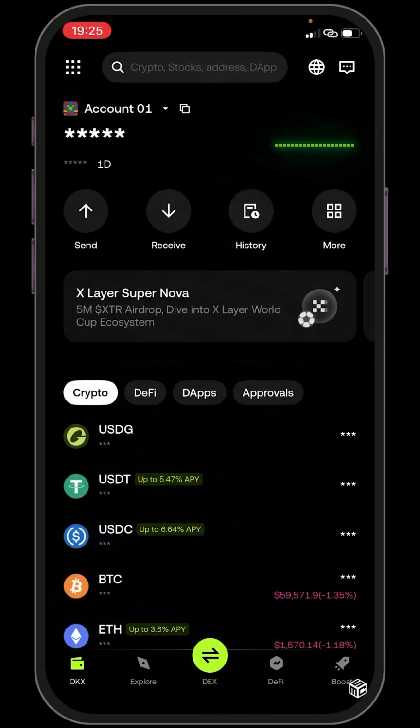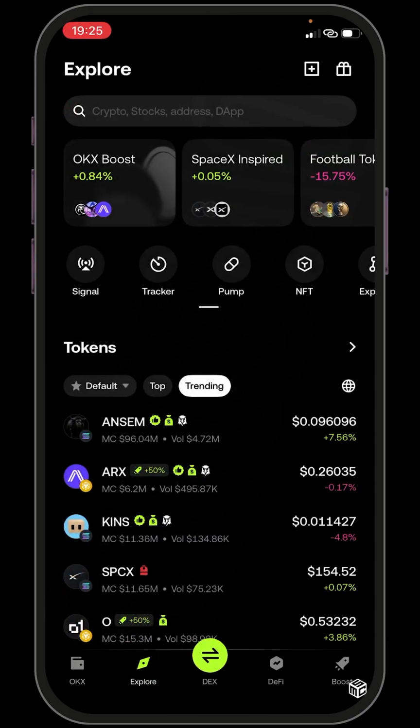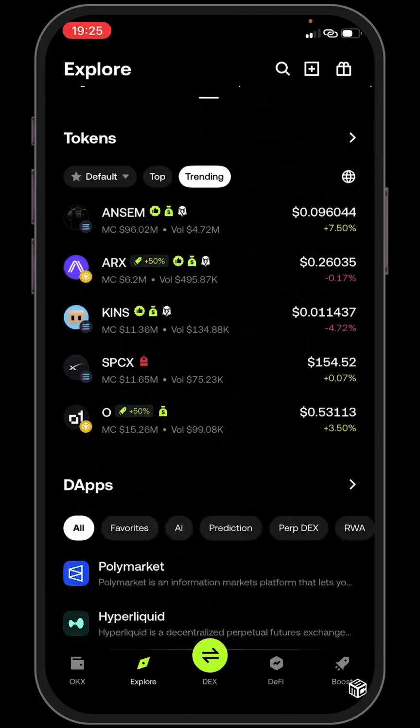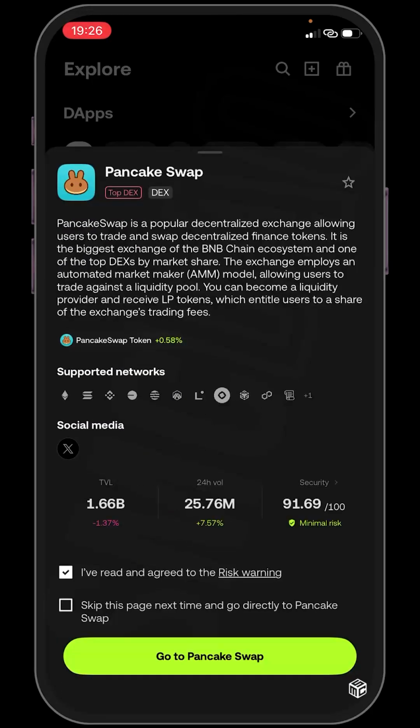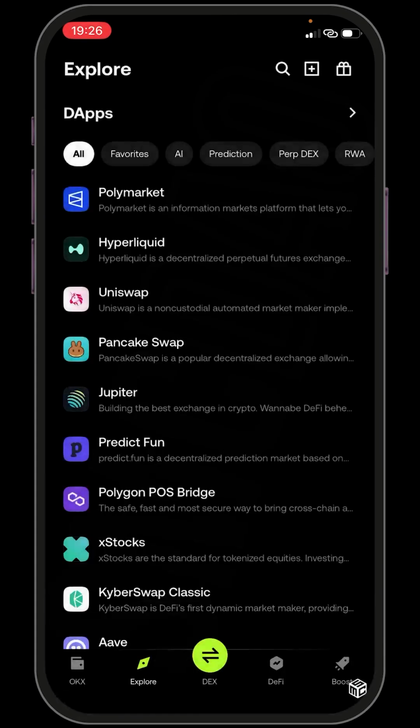So once you funded your OKX with some BNB, you then tap explore at the bottom of your screen. And then you scroll downwards and tap Pancakeswap, which is right here. If Pancakeswap isn't here in whatever wallet you're using, you just manually type in pancakeswap.finance. Okay, so let's click go to Pancakeswap.